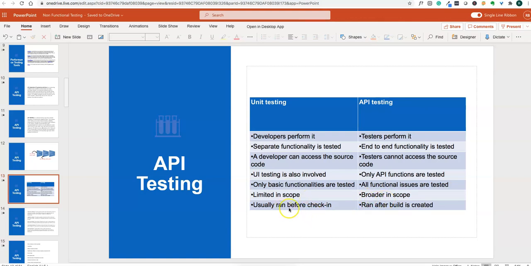Unit testing is usually run before check-in. Check-in is a process where developers commit code to the repository where they maintain their code. API testing is run after the build is created, right? Once they complete the build, the API testing is run. So the functionality is more broad in API testing compared to unit testing, right? We need to use some tools to do API testing, but we are testing more functionality.